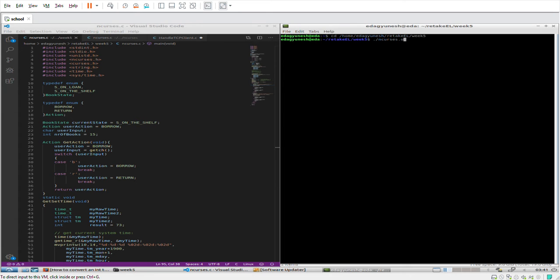Hello! This week I created a text-based GUI which internally has a state diagram. In my state diagram I have only two states, which are on loan and on the shelf, which is going to be used in a library. And then I've got a list of actions to travel between these states. If I borrow a book, it's going to be on loan. If I return it, it's going to be on the shelf.